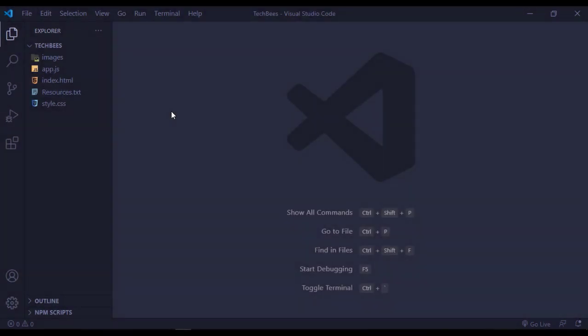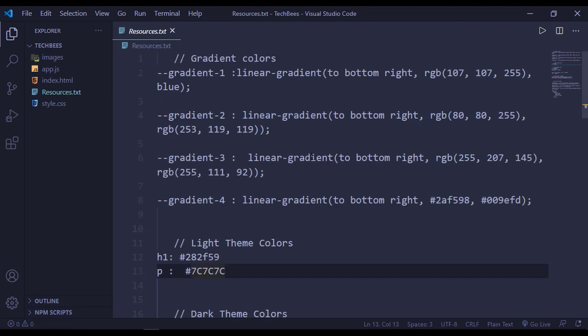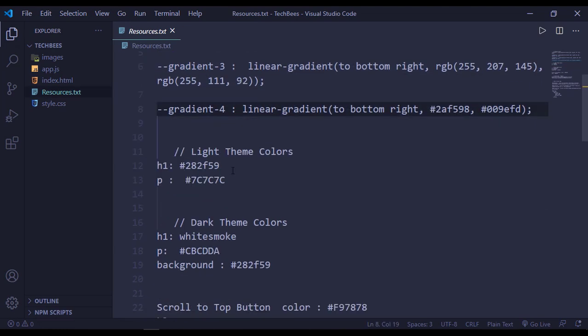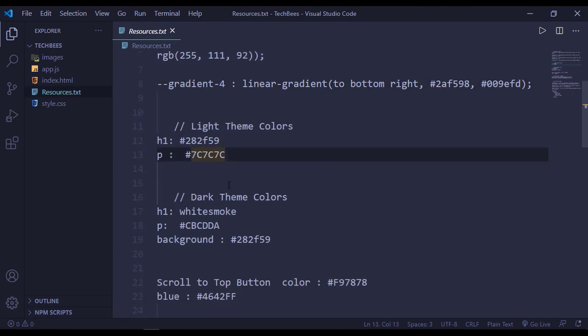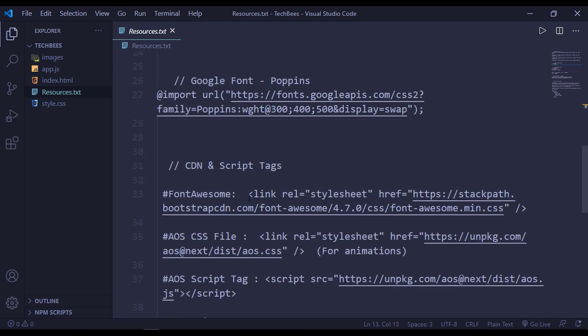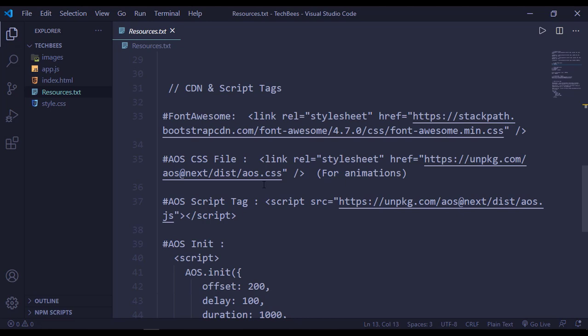I open my Visual Studio Code. In this we have all the images we need and our HTML file, CSS file and JS file, and a text file with some resources. In this file we have all the gradient colors that we are using and colors for our H1 and P tags in both dark and light themes, and a link for Google Fonts and Font Awesome CDN and other script tags that we are using in this website. So I include a link in the description below to download the starter files, so it makes it a lot easier for you guys to get started.